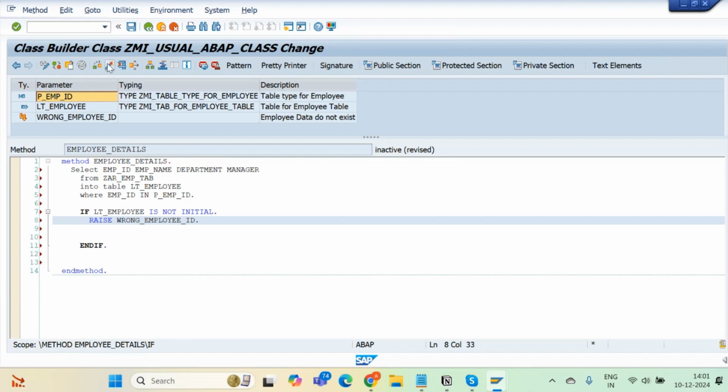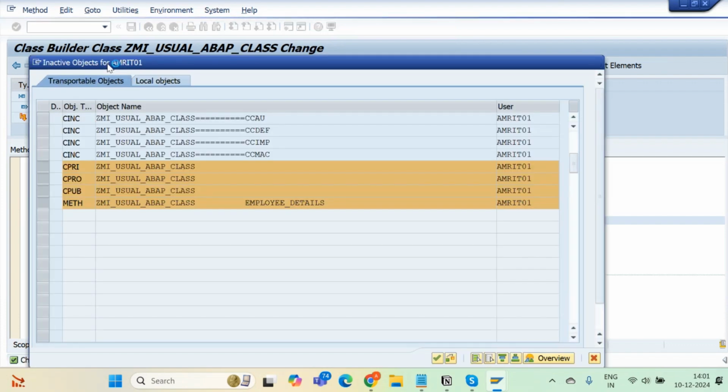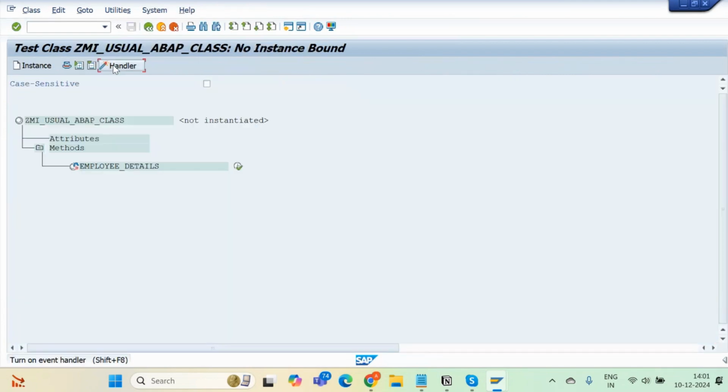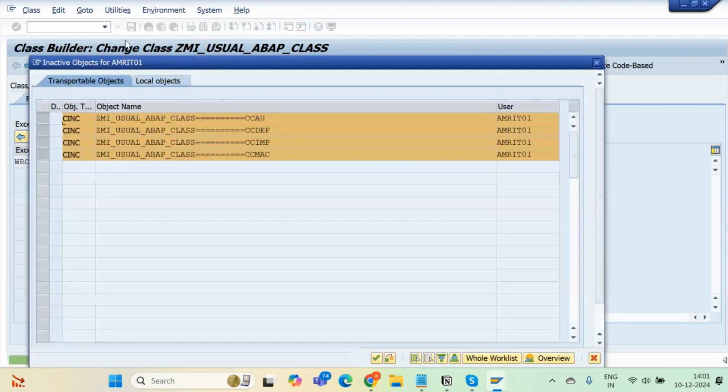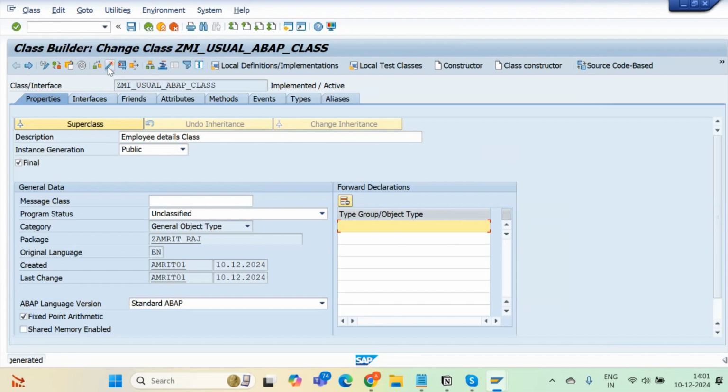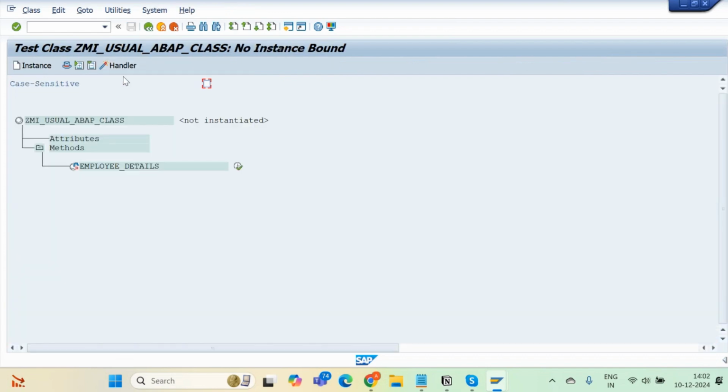There is no error, so activate it. Go back. Activate your program also. Oh, sorry. Get back. Activate. So my class has been activated. Now if you want, you can test it from here also. Just go for the execute button. In the execute button, can you see this employee details? By default, can you see it is coming in the method section? This is the method you have created.